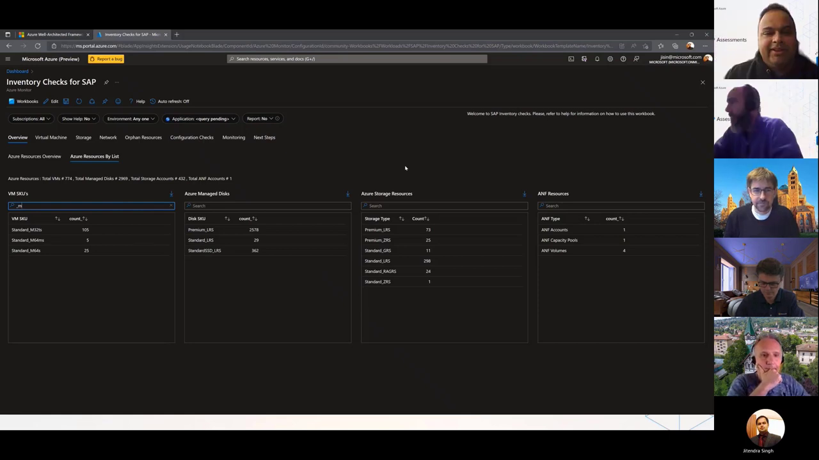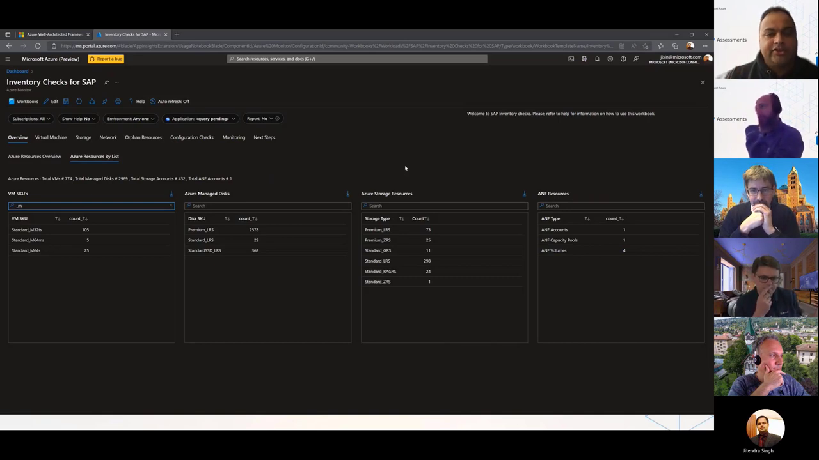Yeah, I think we will leave it at that. So basically, the next logical step is that customers will have the opportunity to start using Health Check once assessment is done. And Health Check will give them an actual view of what is deployed within the Azure platform and from an OS perspective. For that, we have 2 tools. One is inventory checks for SAP. This is really a platform scan. It is not connecting to any virtual machine, OS, or anything else. It's just basic Azure Resource Graph queries.